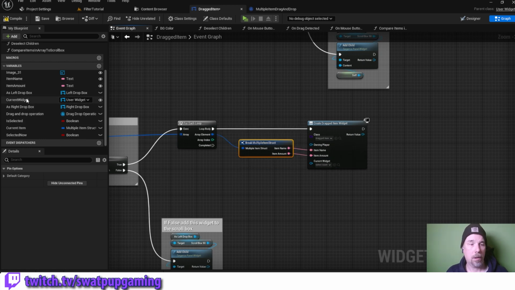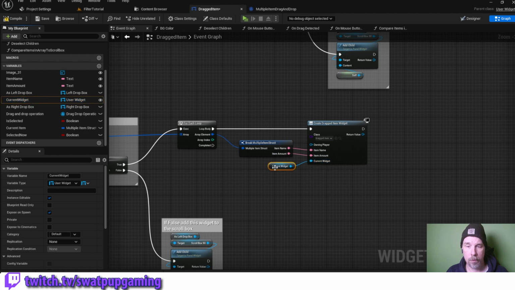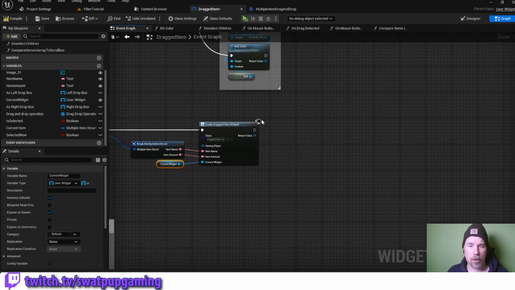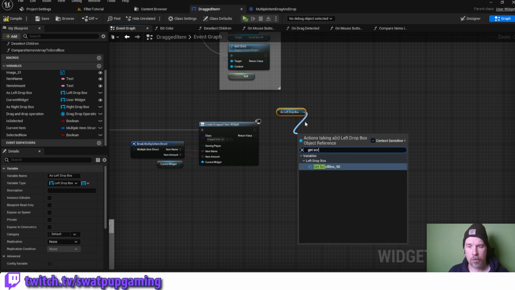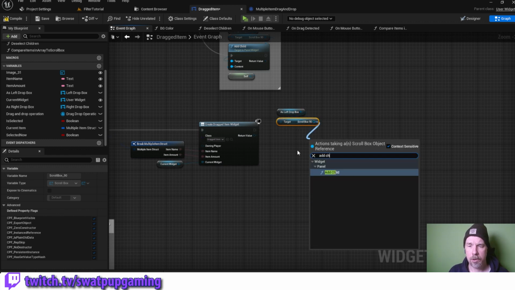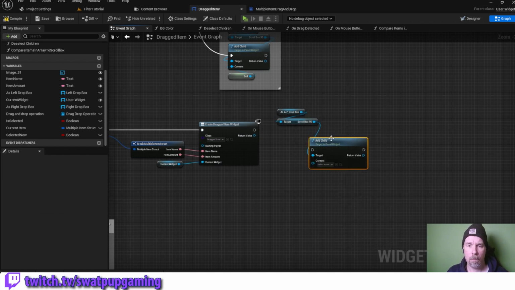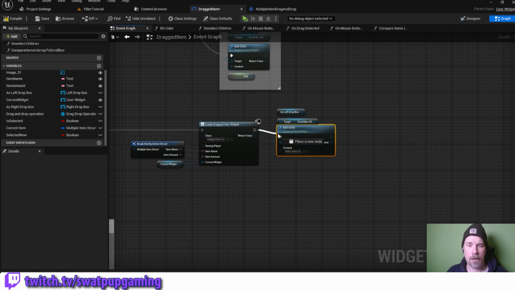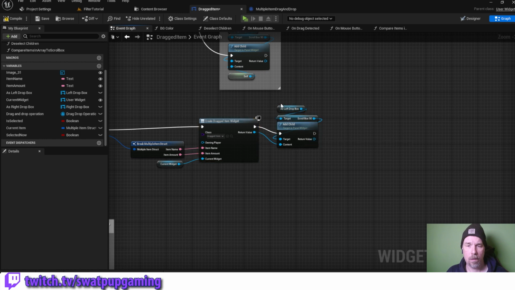And we're going to set our current widget as the current widget, because we are dropping it back to where we actually came from. The last thing we also want to do here is add the child to the Dropbox. So we're going to take our As Left Dropbox and get the scroll box. And we're going to do add child. There we go. Connect that up, and we are connecting the return value to the content.